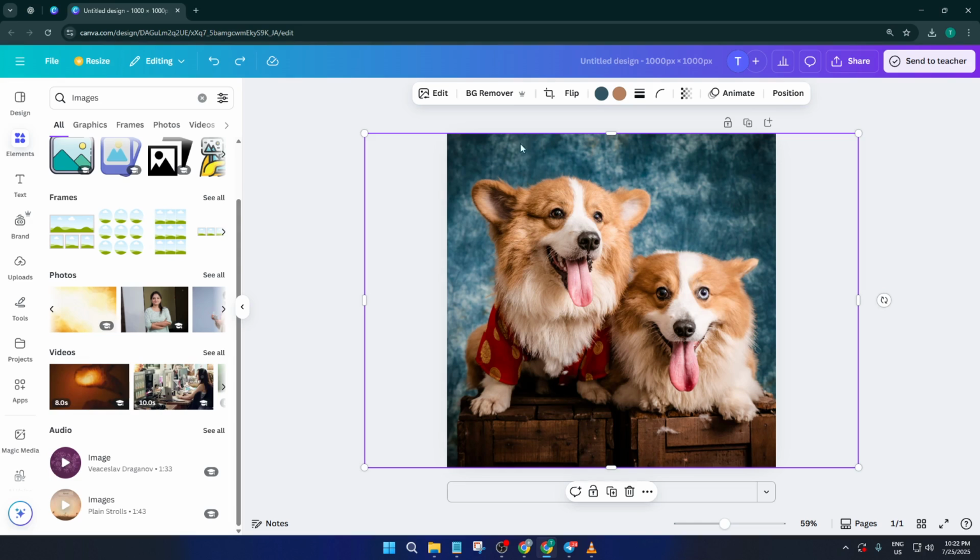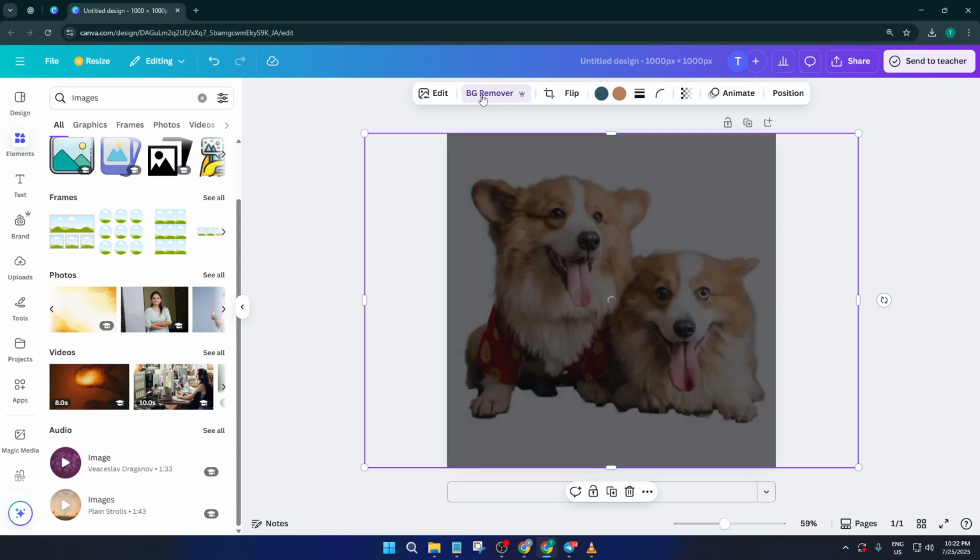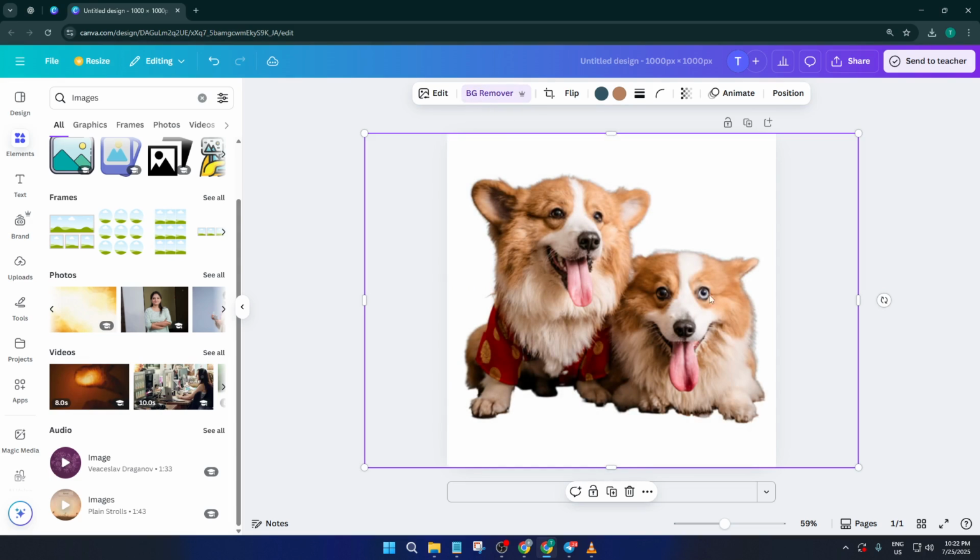Now look in the top taskbar for the background remover tool. Sometimes it's labeled just BG remover. Click on that. What this tool does is remove the entire background of your photo, leaving just the main subject, whether that's a person, a pet, or any object you want to highlight. It takes a few moments to process, especially if your photo is a bit complex, so just give it a second. If the background remover misses any small areas, you can use the erase or restore brush to fix that up, but usually Canva does a great job automatically.